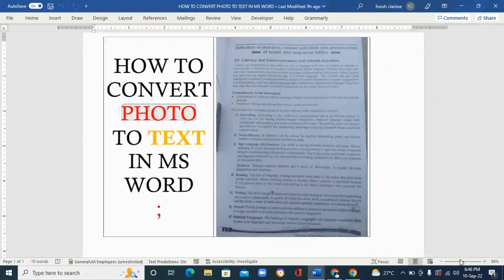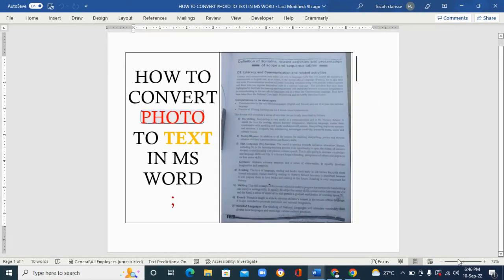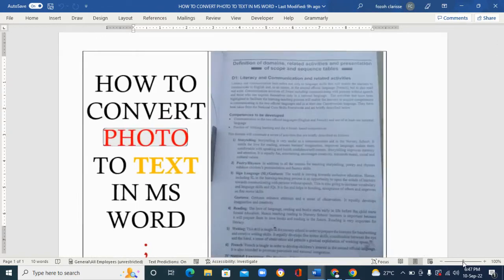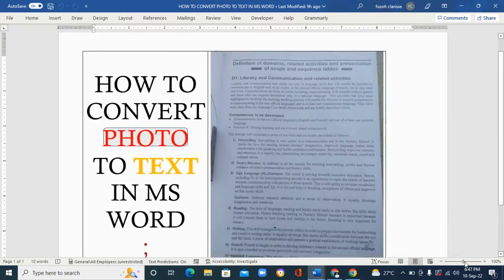So in today's video, I'm going to be showing you how you can convert a photo to a text. As you can see, this is a photo, right? This is just a photo I took. I used my phone and I took a snapshot of a document. So I'm going to show you exactly how you can convert a photo into a text.